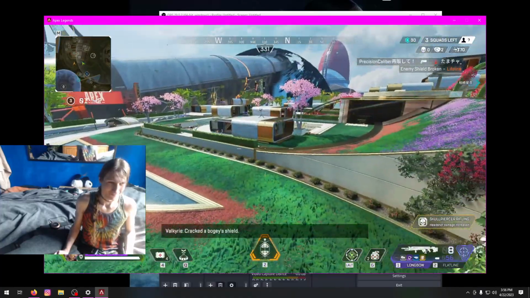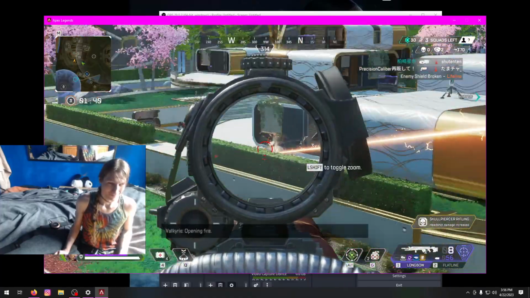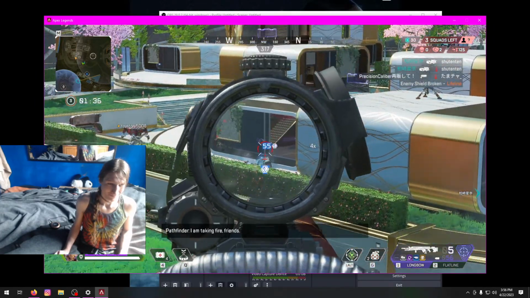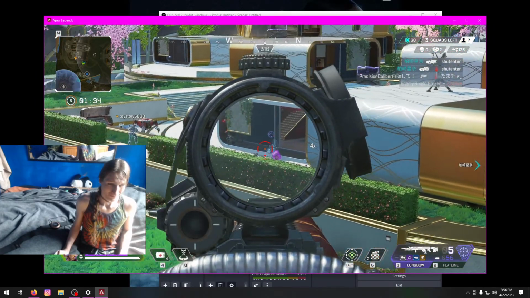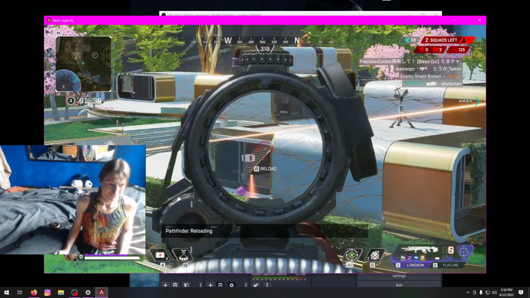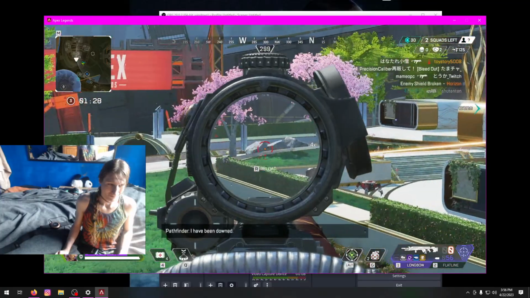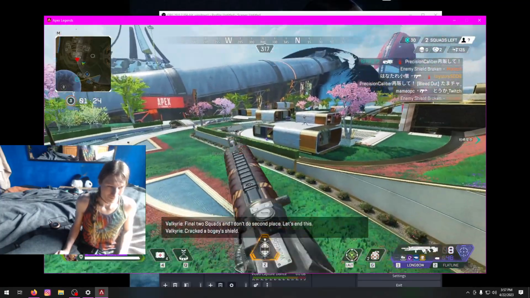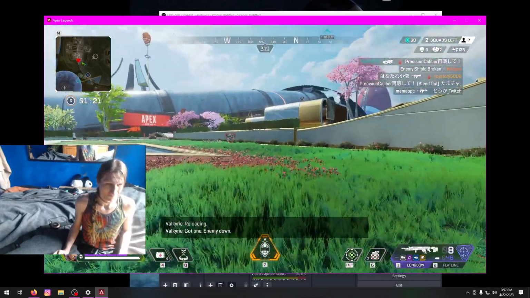Cracked a bogey's shield. Don't hey sexy kissy emoji me. Would you say that if I was a carrot? I am taking fire. Huh? Would you, if I was a carrot? I have been down. Final 2 squads and I don't do second place. Plan? Cracked a bogey's shield. Yes. Got one. Enemy down.